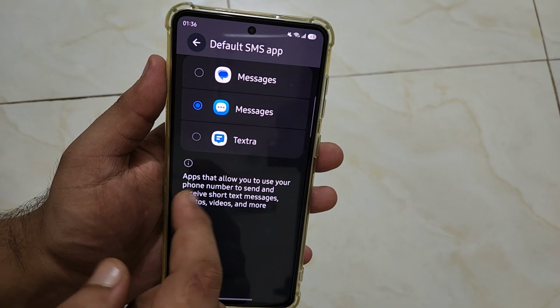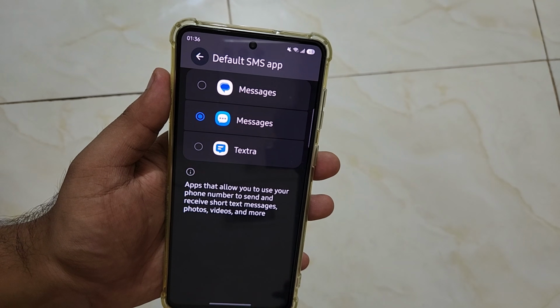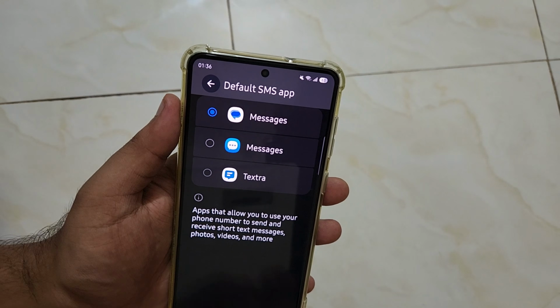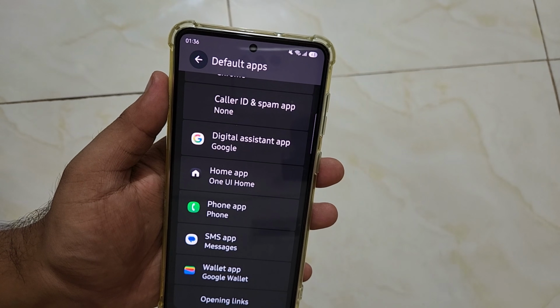You can see all of the default SMS apps listed there. Choose the app you want to set. For example, I am selecting the Google Messages app. After you select it, hit the back button and it will automatically switch the SMS app on your Android phone.